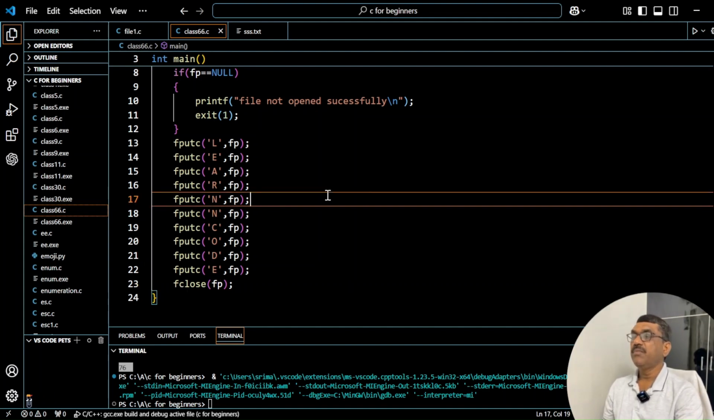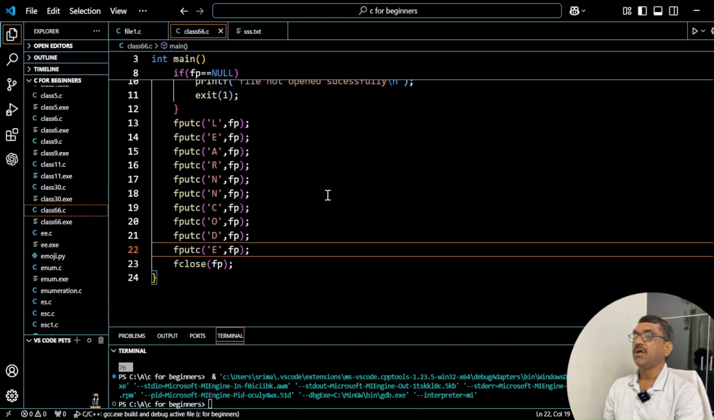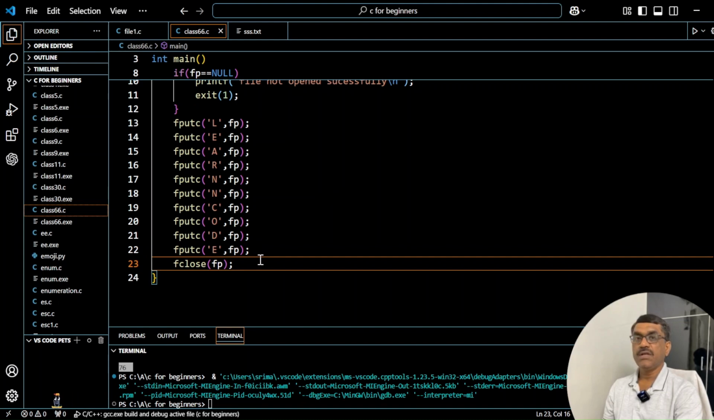So this is the main usage of the fputc function, followed by fclose fp. In the next session, we will see the fgetc function. With this, I'm going to close the session.